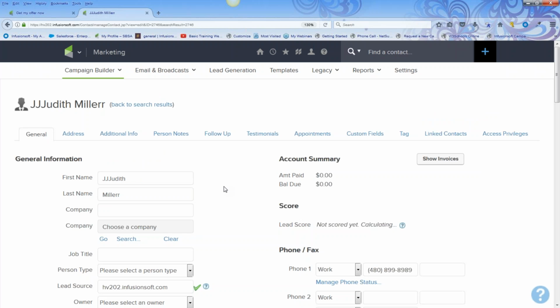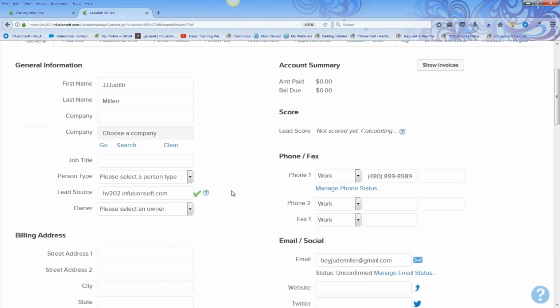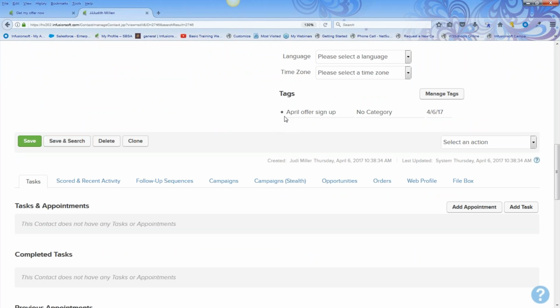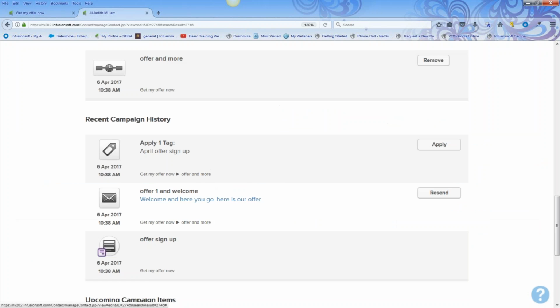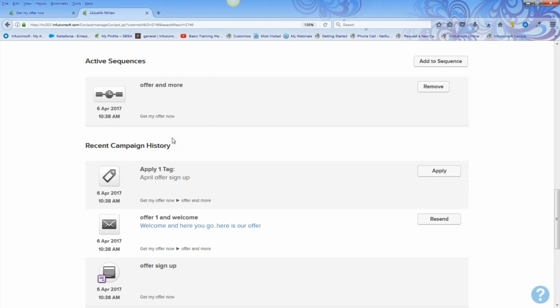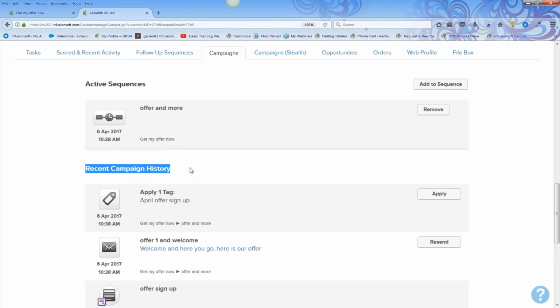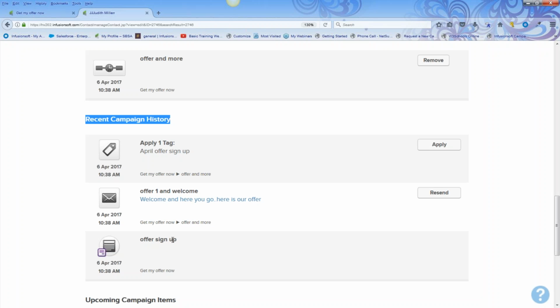If I scroll down, I should have April offer list or sign up. There's the tag, April offer sign up. It was added on 4/6, so we know that part worked. If you go right into the middle in the campaign tab, scroll down a little bit, you can see the recent campaign history. Offer sign up filled out on the 6th at 10:38.